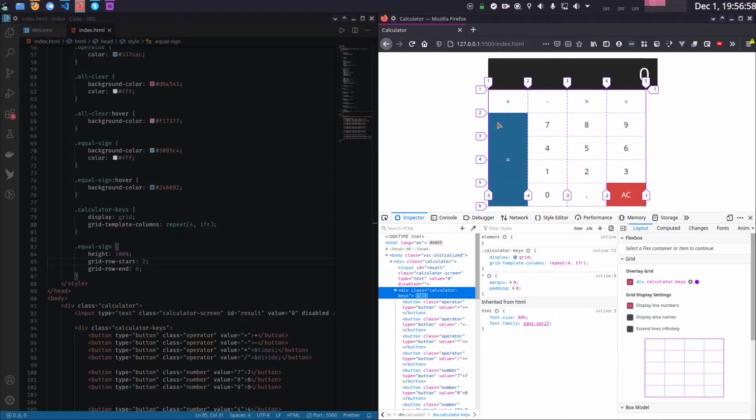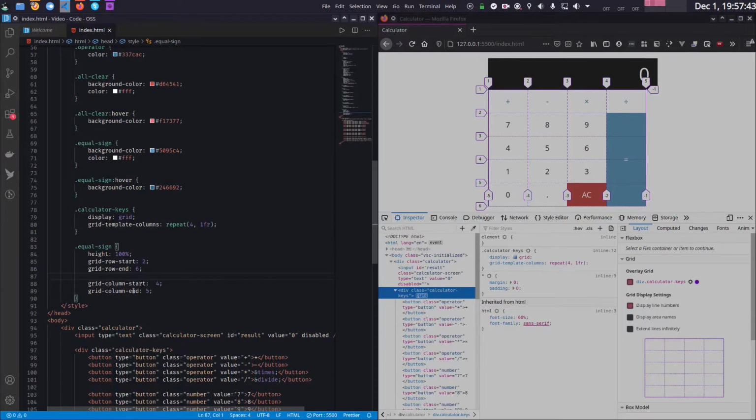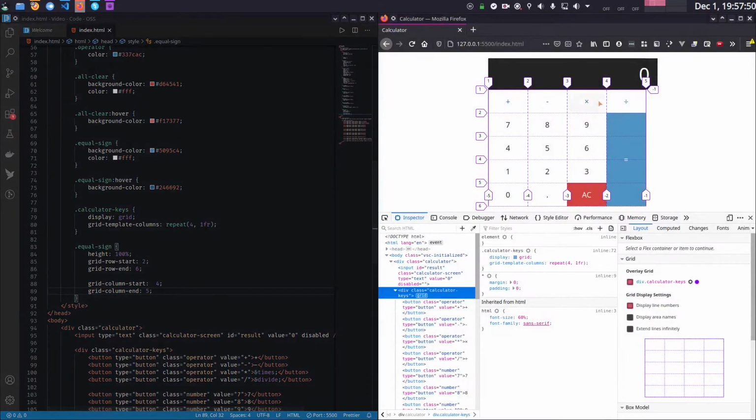But now how can I move it to the right side? You guessed it, I'll use grid-column-start and grid-column-end. I'll start it at column 4 and end it at column 5. As you can see here, it has started from 4 and ended at 5.